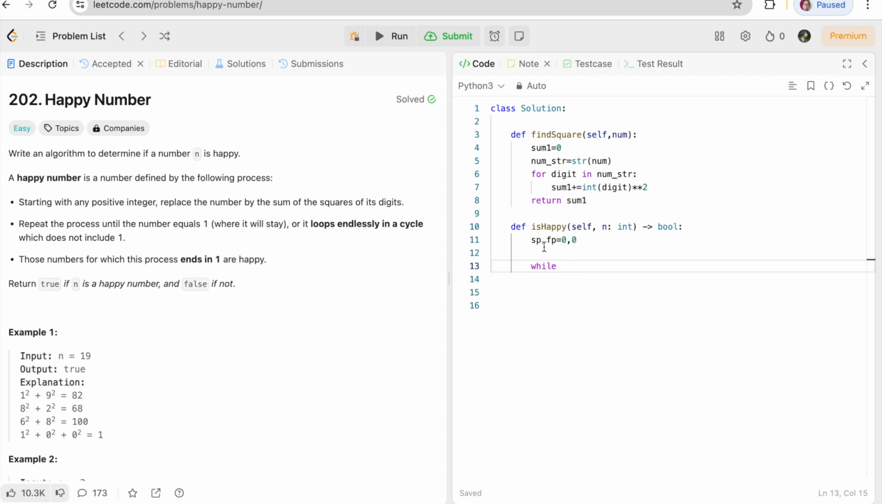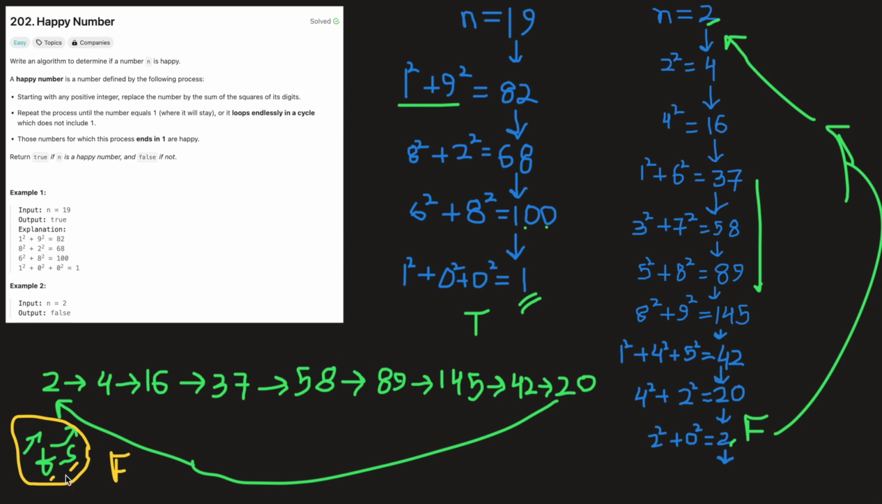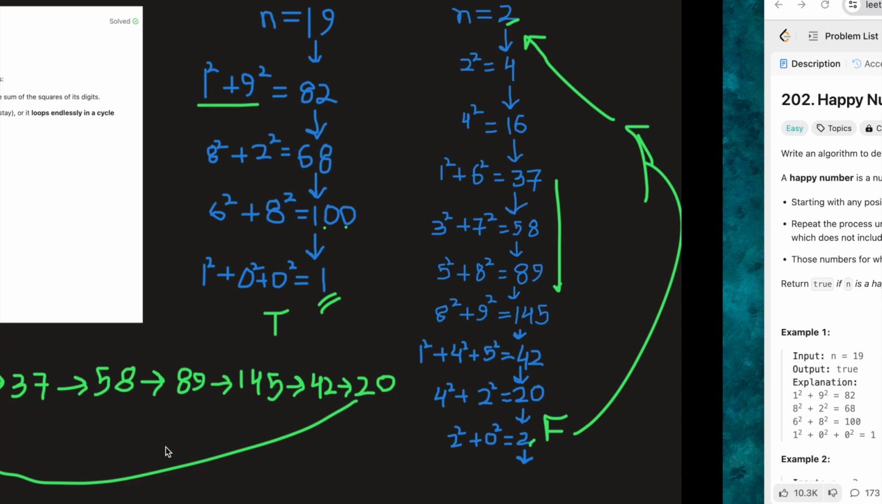Here the slow pointer and fast pointer are not just indexes. Unlike in an array, where we used to have a pointer pointing to an index, here it will actually hold a value. It is a state, right? The fast pointer holds the value 2 or like that.